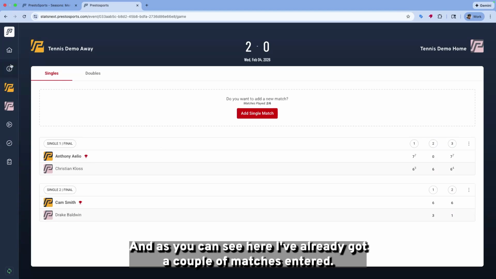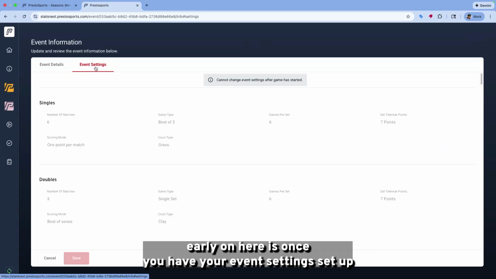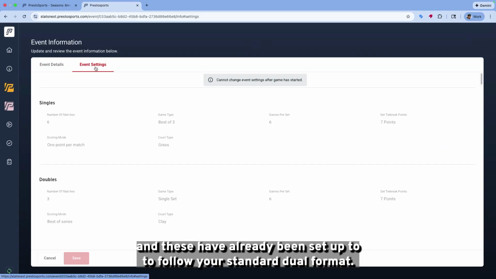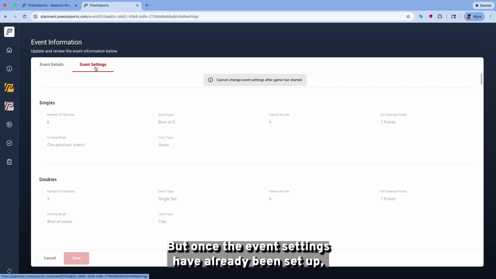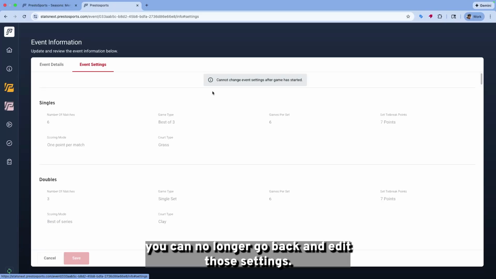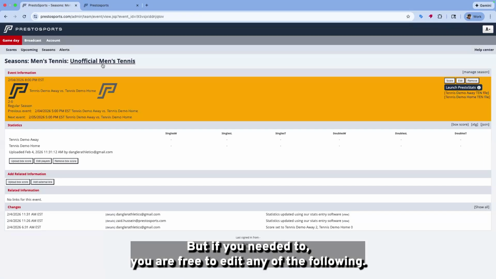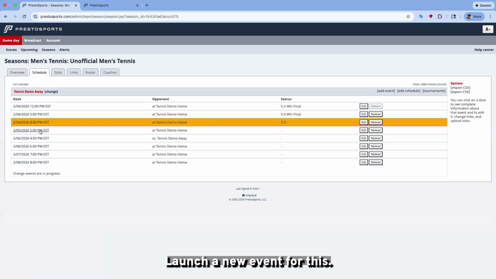Okay, and as you can see here, I've already got a couple of matches entered. Now, one thing it's probably important to note early on here is once you have your event settings set up, and these have already been set up to follow your standard dual format, but once the event settings have already been set up, and you have started entering matches, you can no longer go back and edit those settings. But if you needed to, you are free to edit any of the following. Let's launch a new event for this.